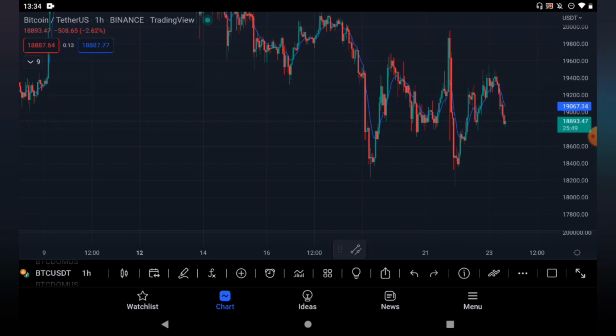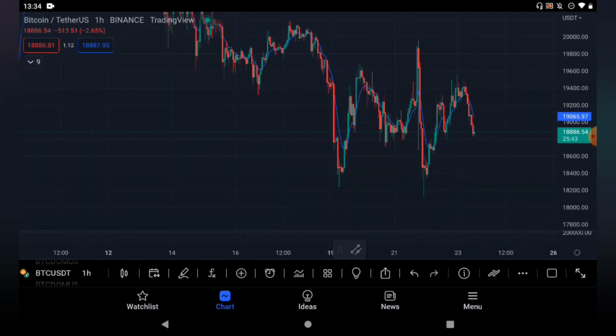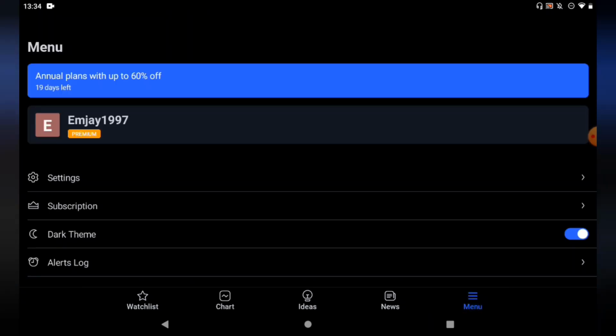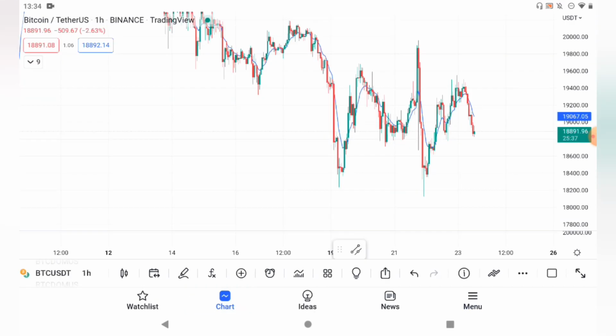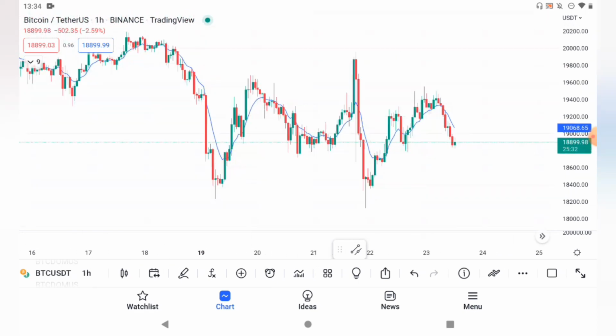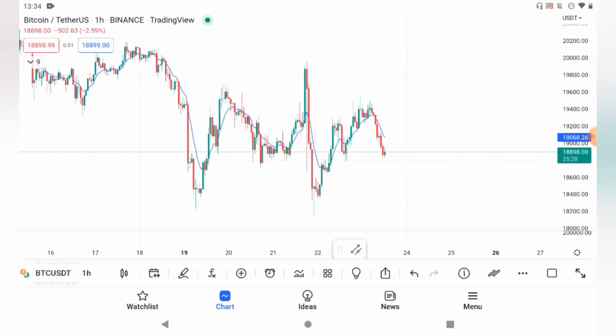So basically, this is just how TradingView works, and it's quite an interesting app actually. Now let me go back again to my dark theme and switch it back to the light mode, and let there be light. And there was light. So can you see it? Interesting, isn't it? Pretty interesting.